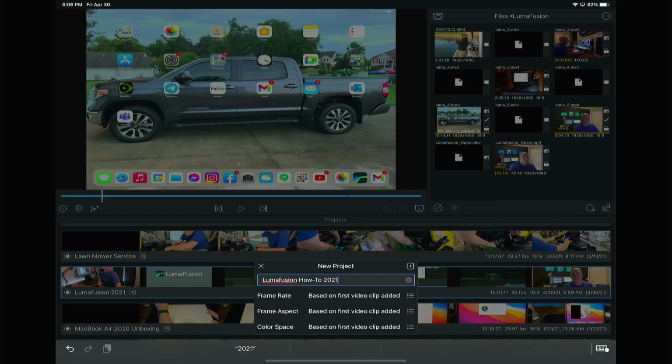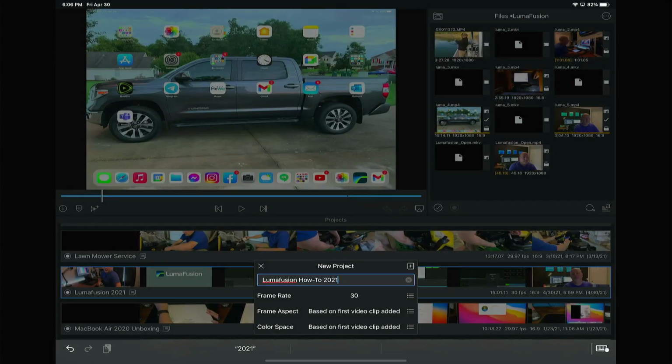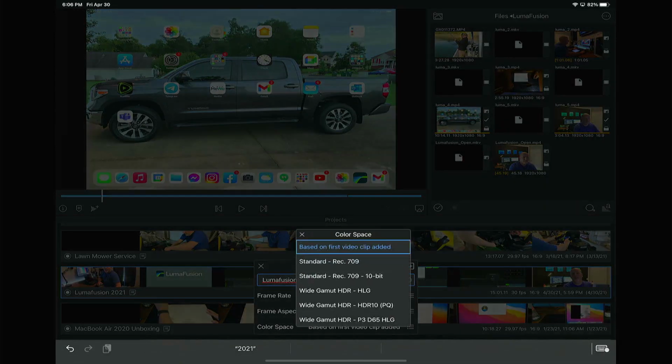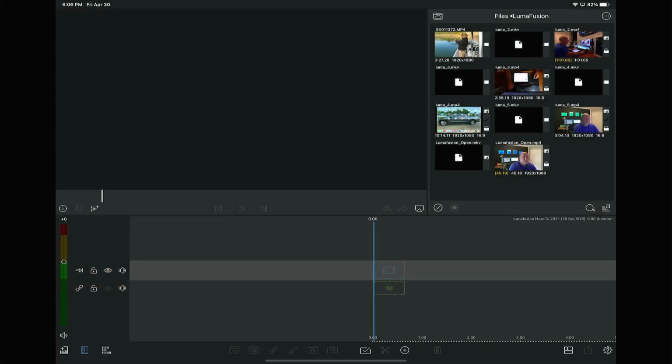Okay, now I'm gonna go in and tell it the frame rate, and I always film everything 30 frames per second. My aspect ratio is 16:9, and I use a standard color space because nothing fancy. This is just a how-to video. All right, we're good. We are ready.